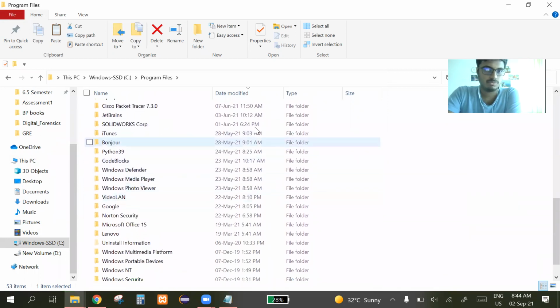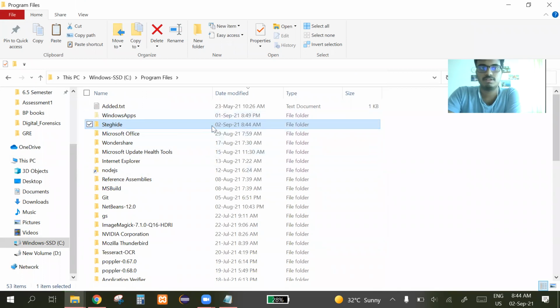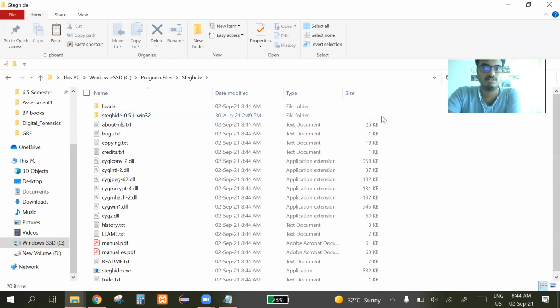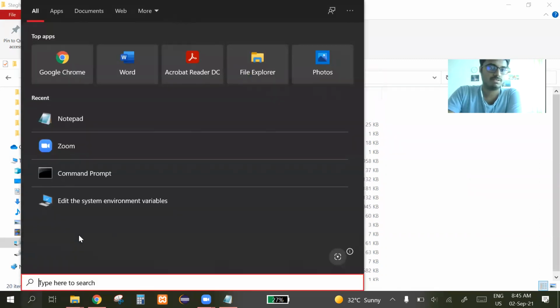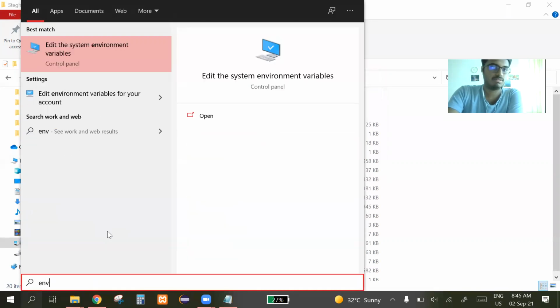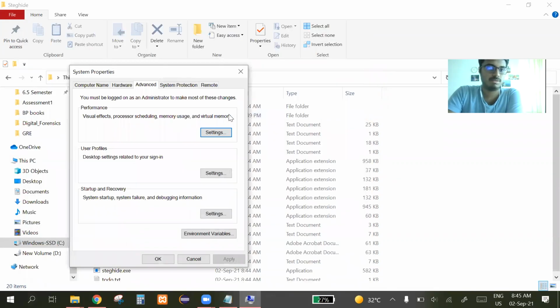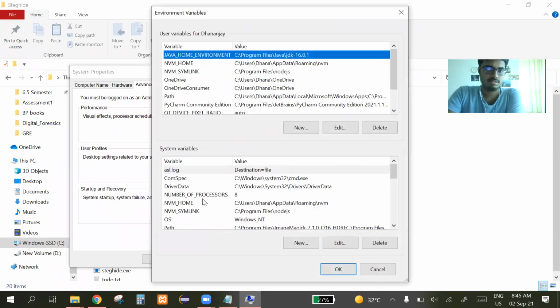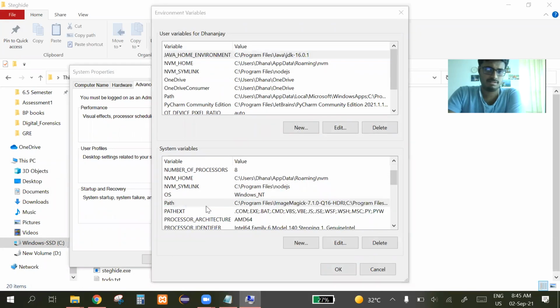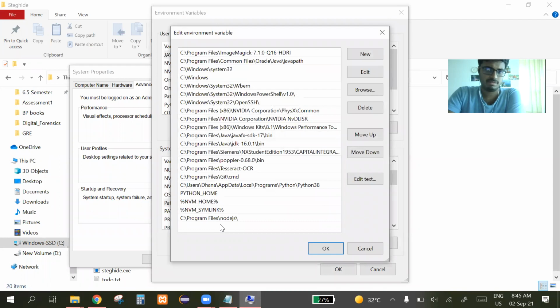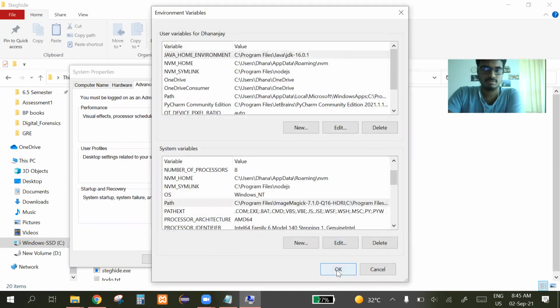Okay, so over here, as you can see, I've just added Steghide to C drive, and I have to copy this path till here, till Steghide, and add it to the environment variables. So if I go to edit system environment variables, and then I go under path, and just make a new entry.